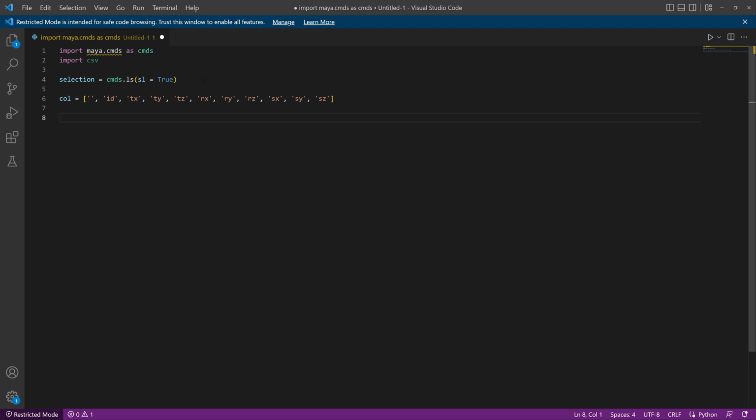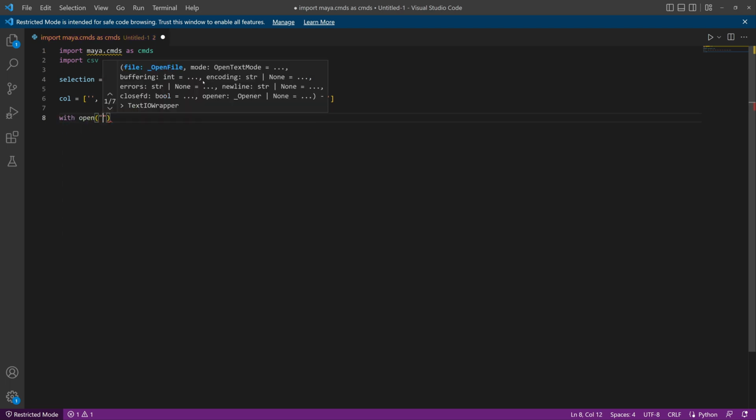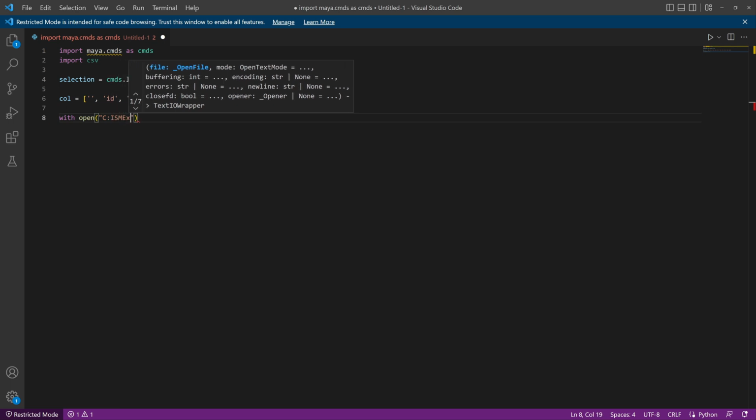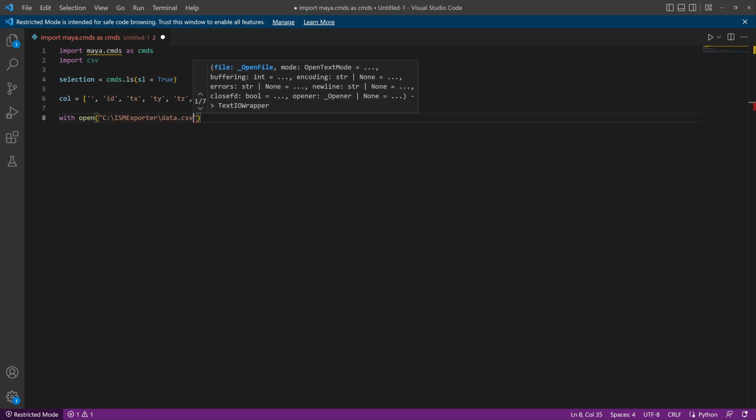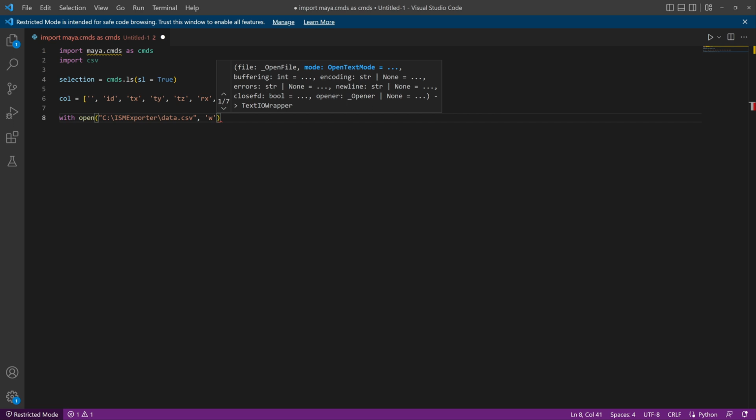Then what we're going to do is create a file. So I'm going to say with open, and we're going to open a file. I'm just going to make it maybe C drive, ISM exporter, just a folder that we'll have there. And I'll call it data.csv. So that's going to be the file that we're exporting out. And we're going to write to that file. So w for write.